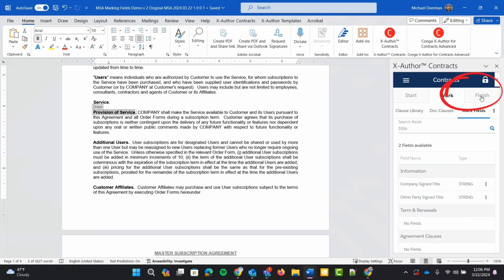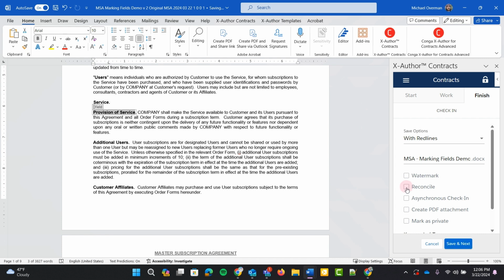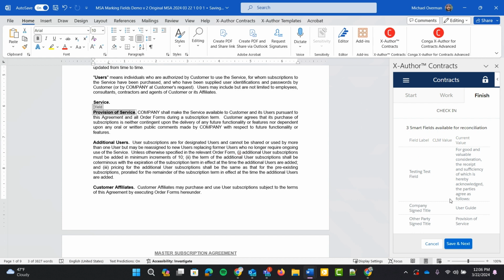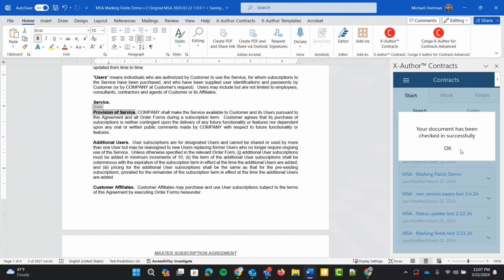Next, we will click on the Finish tab and select Reconcile. Click Save and Next. And it will show us the fields that we've marked for reconciliation. Save and Next. This area would show us any clauses that we marked, but in this case, we didn't. Let's click Finish. And a dialog will let you know that the document has been checked in.